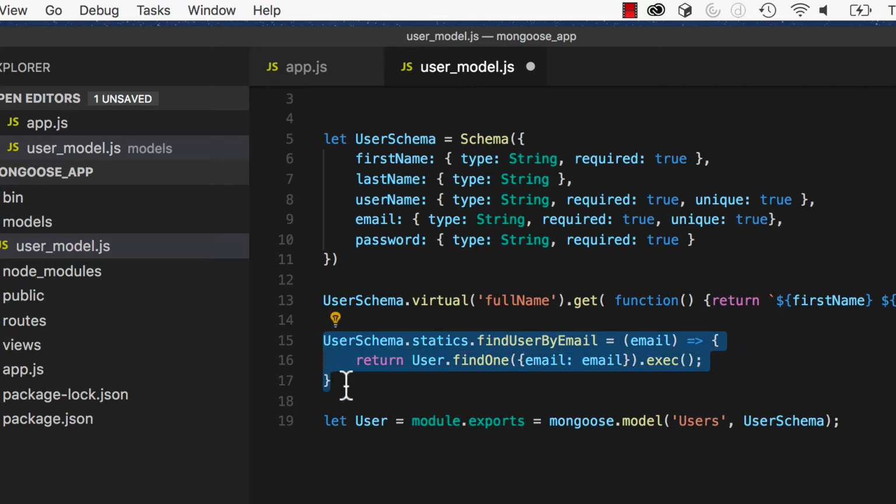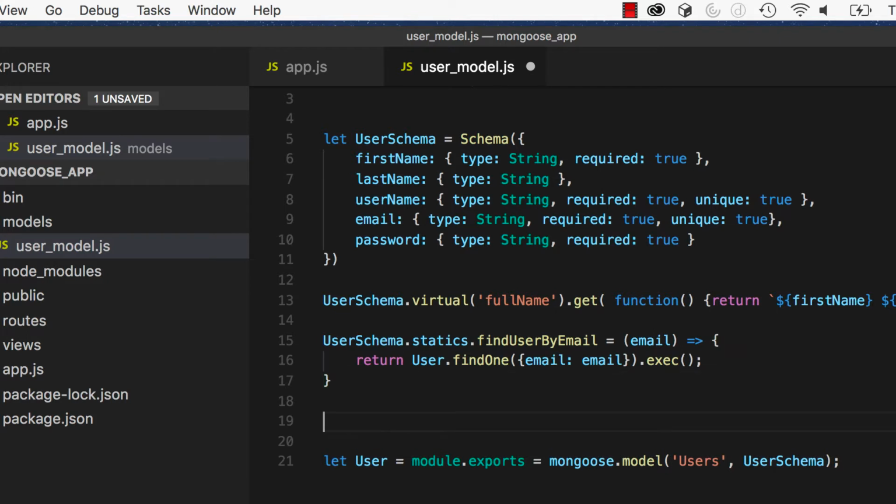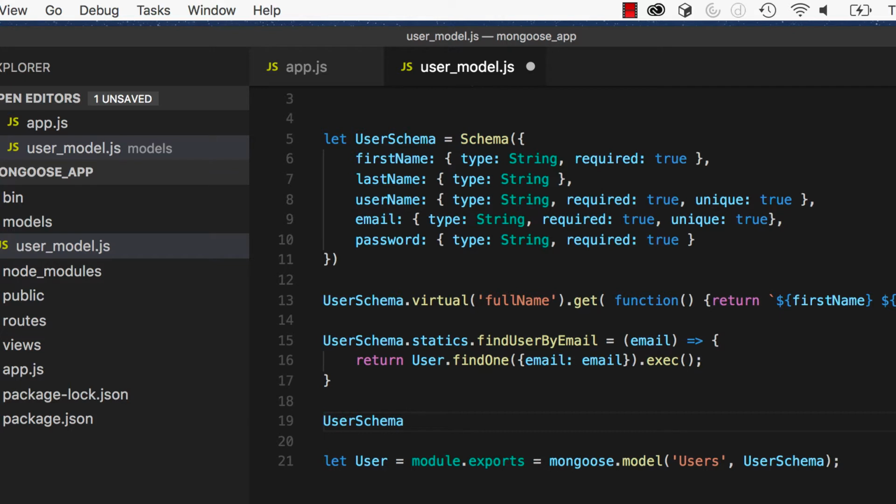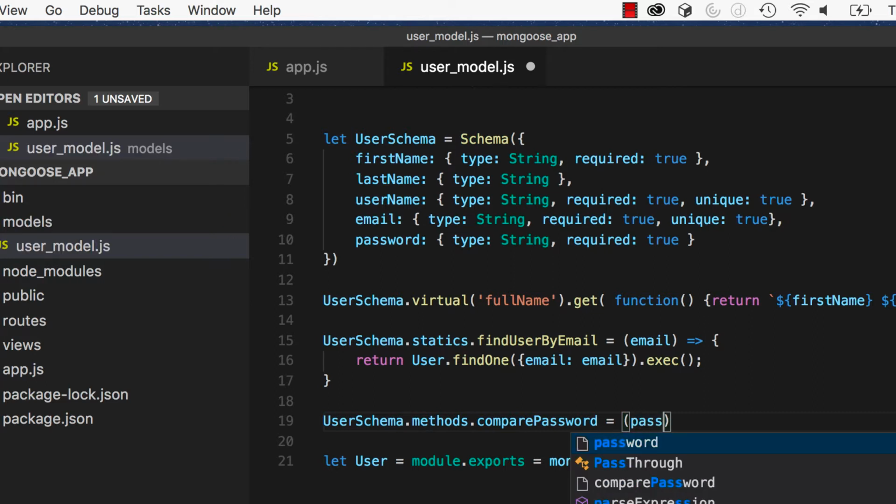Let's go ahead and create an instance function now, or method. So we're going to say user schema as well, and then we're just going to say methods here because it's just a normal method, and then we're going to say compare password. So this is going to be a function that we are calling on a user object that we already have. So we're going to say password to compare.